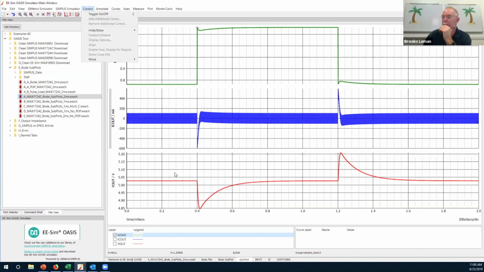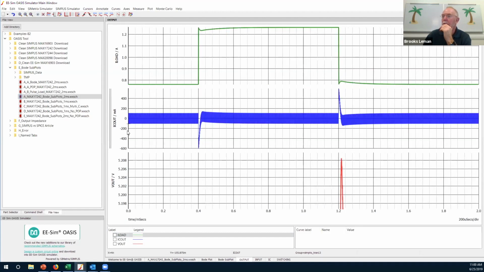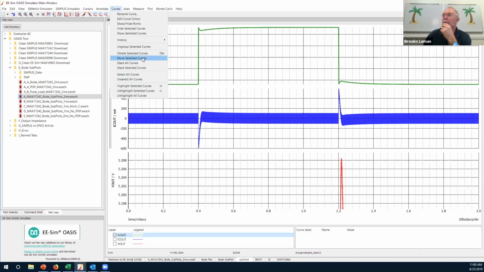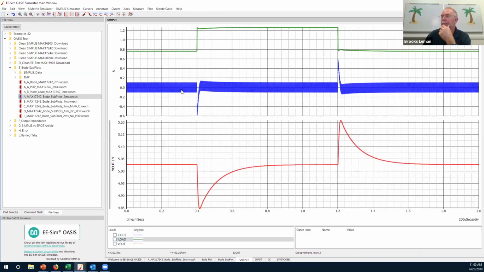Curve. Okay, so let's do it again. You want to select the axes. You want to select this and curve, move. Okay, so now we're both on the same. And we want to recreate that.